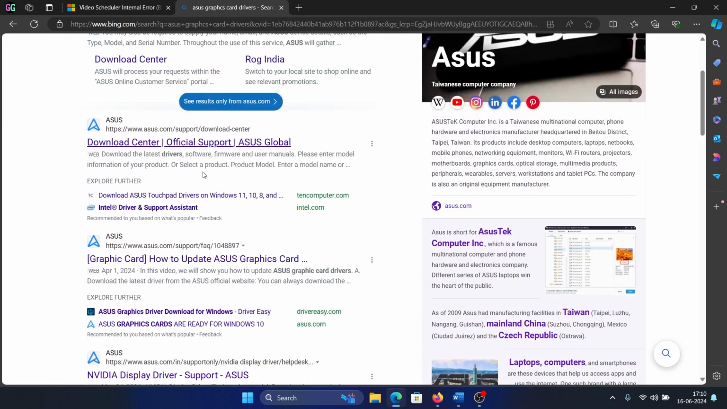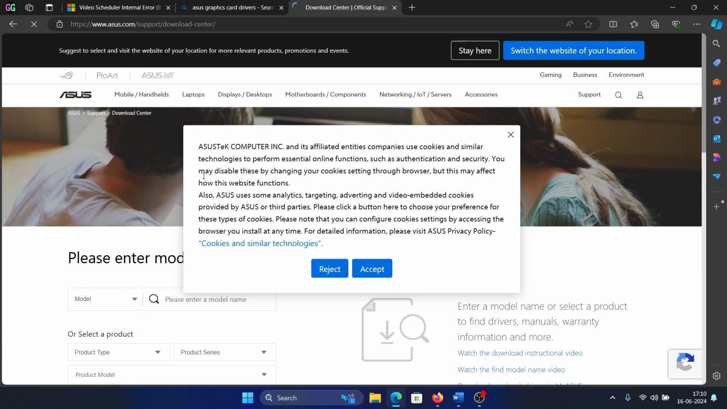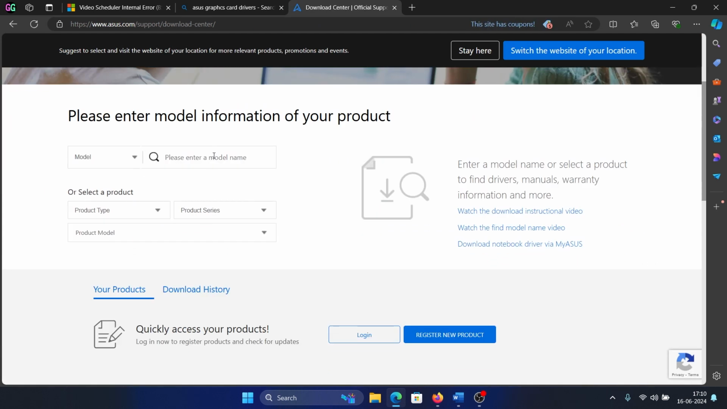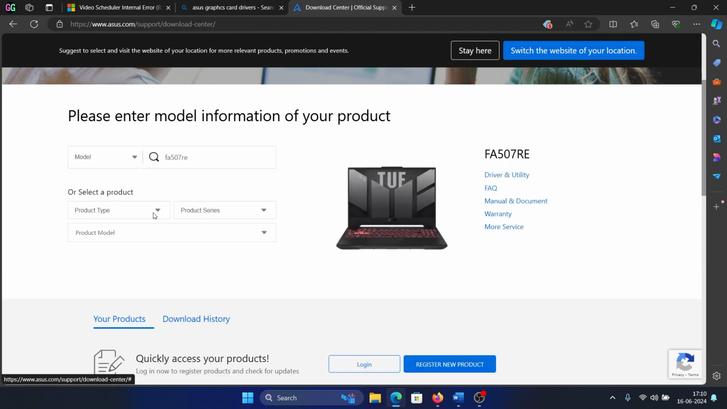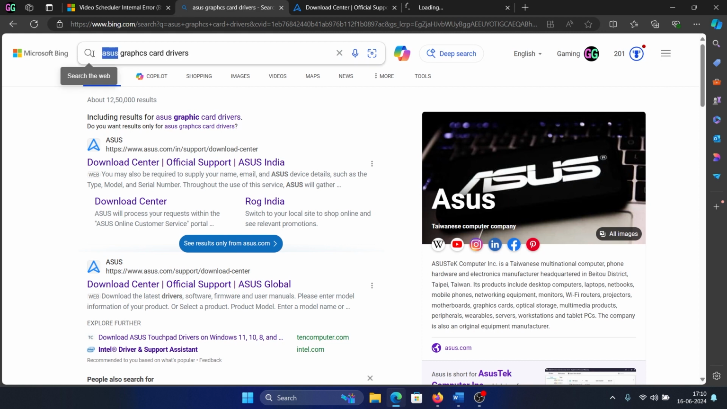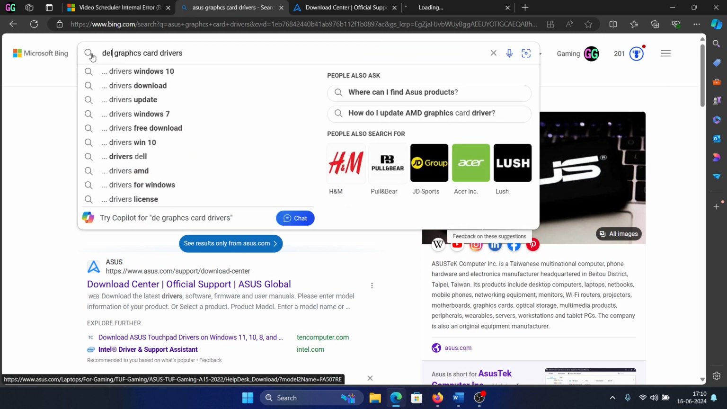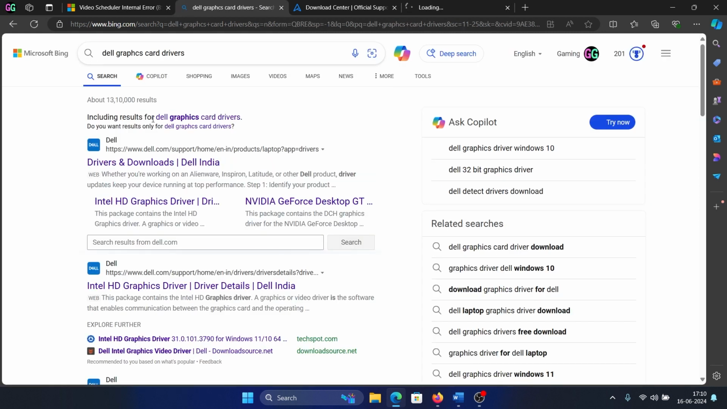Now I'll go to this one, the download center, and then I will type the model number of my system. It's 507RE. Okay, it's an Asus TUF gaming laptop, and then I'll click on driver and utility. And it will load. And I'll tell you something, if you use a Dell computer, an HP computer, a Lenovo computer, the procedure is simple. I mean, it's the same.